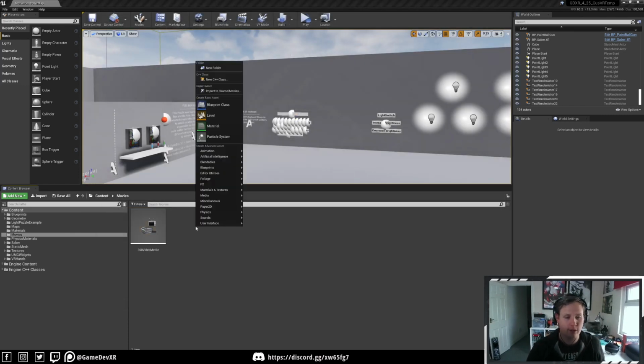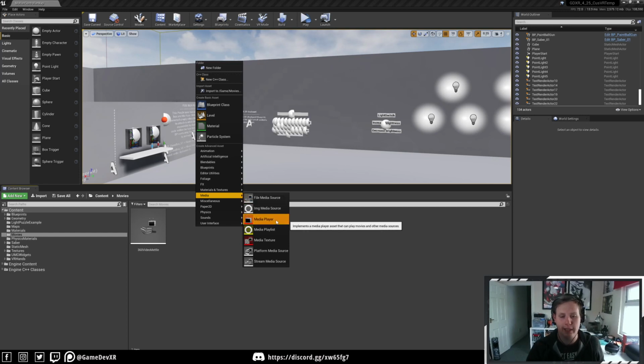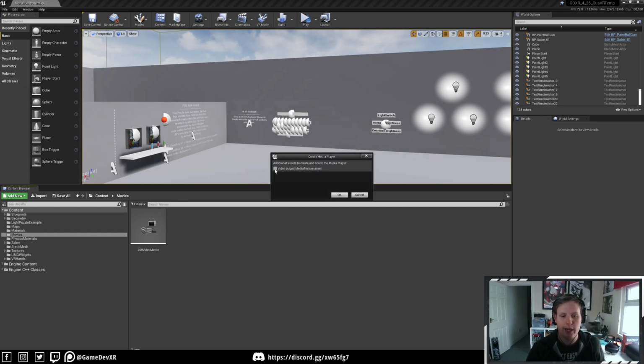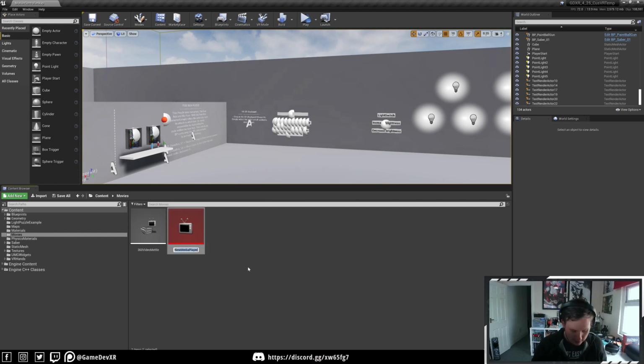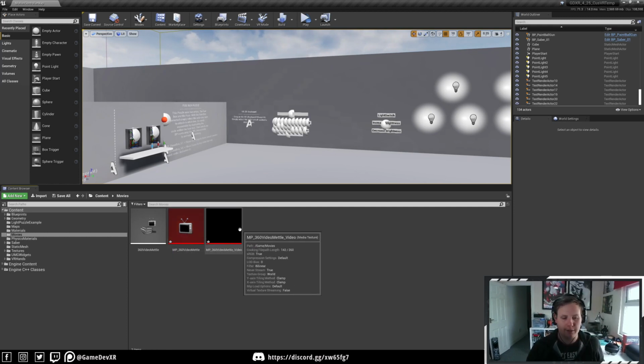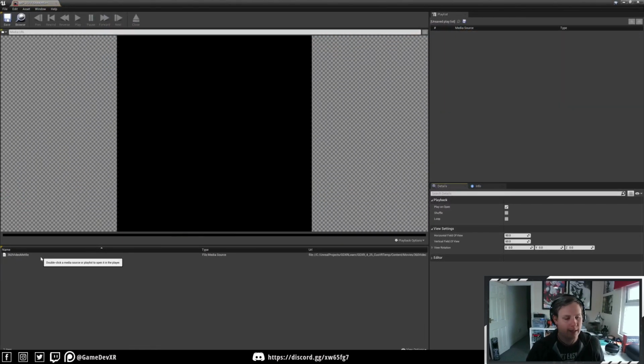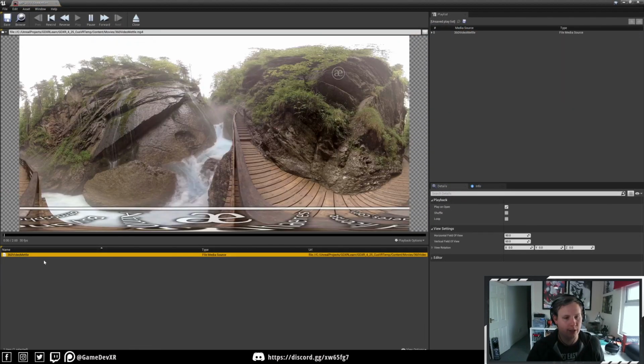Actually, and we can right click, we can go media, and we're going to create a media player. So I'm going to do video output media texture, and then in here, I'm going to call it MP for media player, 360 video metal. And now we can actually open this up after you see it's created a media texture. And in here, we're just going to double click our 360 video metal so we can see it load in. Let's save. And we don't need to change anything in here, so we'll be all right.